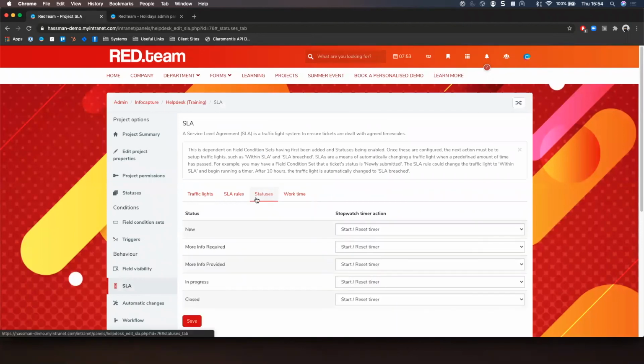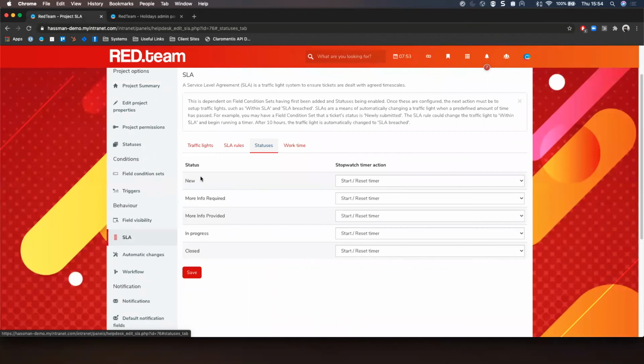The other option here is the status section. And what this is simply going to allow us to say is, if we're using the stopwatch time, some rules, how do we want it to work on each of the statuses in our form? So we can see, of course, that this is based on the statuses I've already created in our last session. Again, we have our new, more info required, more info provided, in progress, and closed.